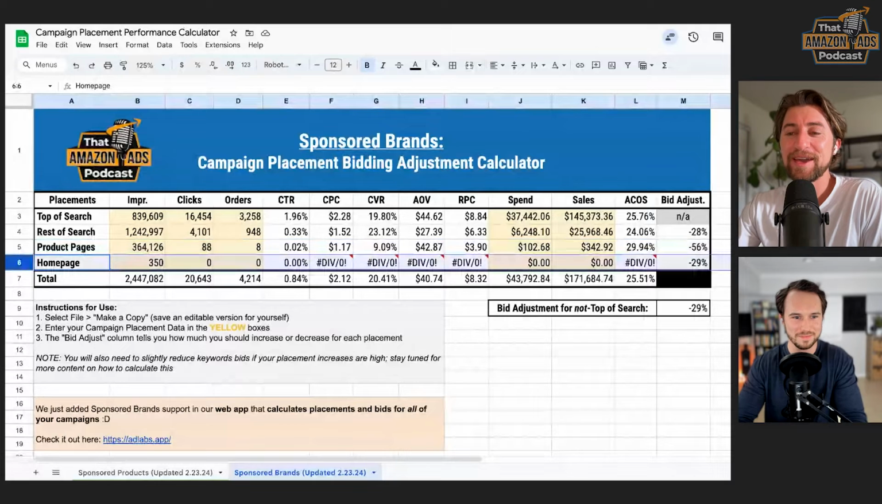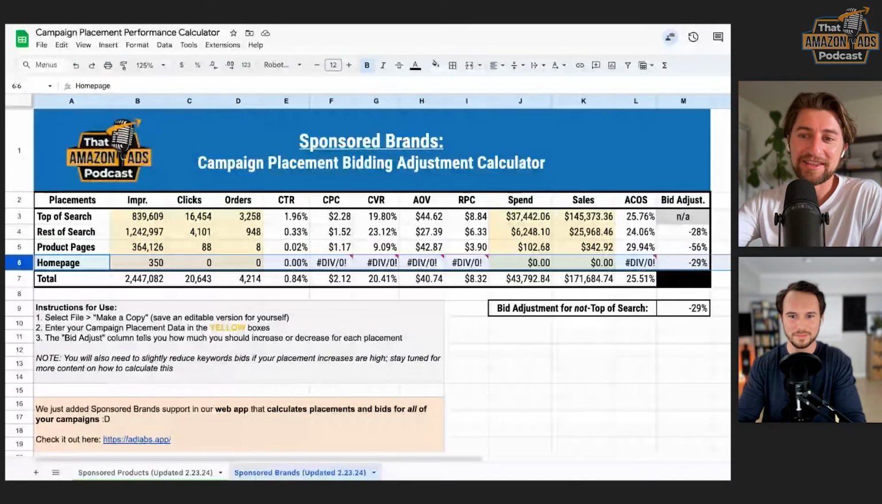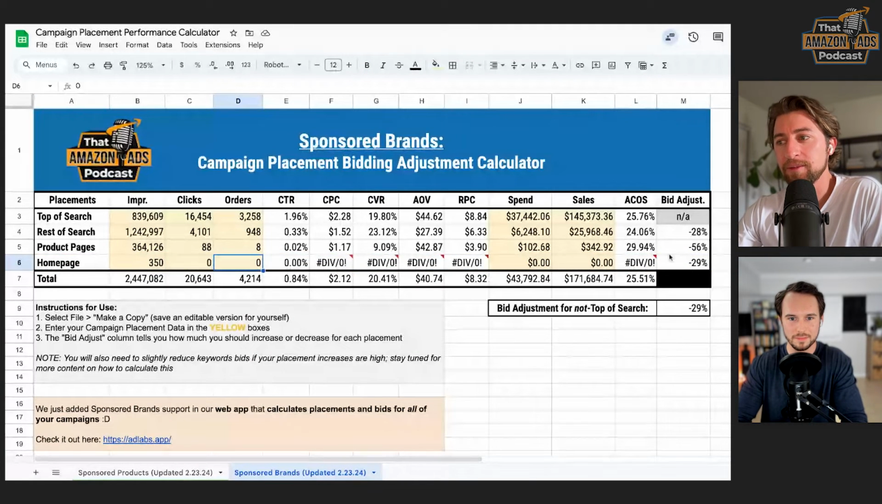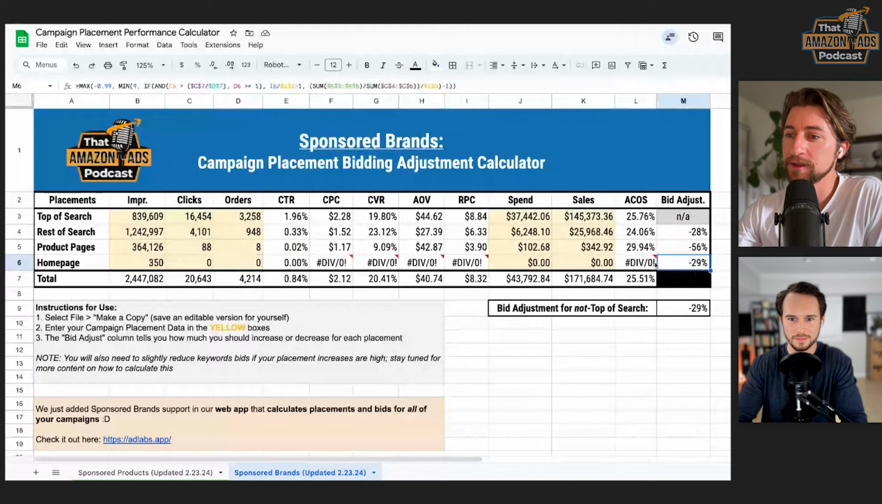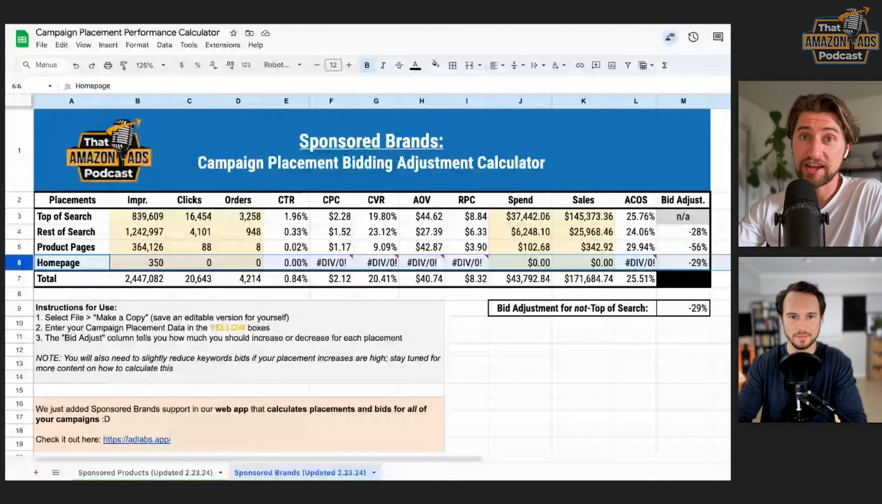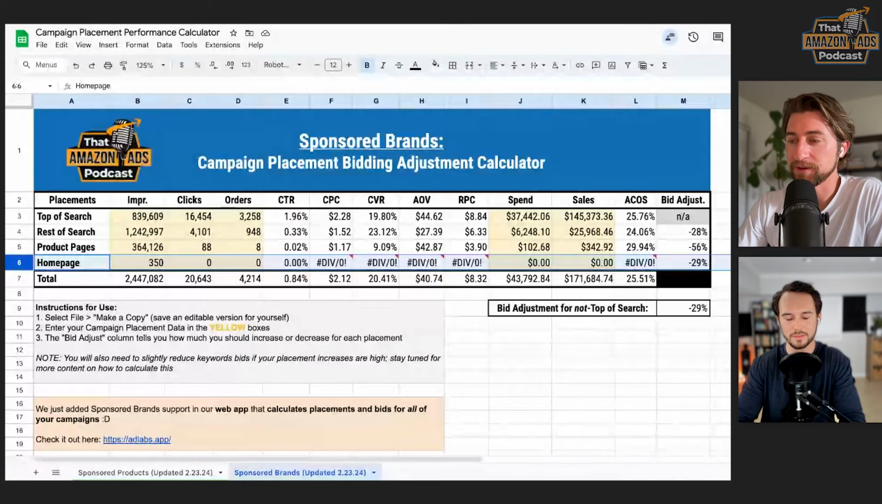In general, though, the homepage data that I've seen, I mean, this is my whole entire account here, and there's only 350 impressions, almost no clicks. Or, actually, no clicks or orders. And I've tried increasing this slightly. Like, I raised homepage by like 50%. Didn't really make a difference. I wasn't in the mood to keep close tabs on it because this data is not directly in the ad console. So anytime I want to check up on it, you've got to download a report. It's kind of annoying. So I didn't really push the experiment any further. I just tried raising it, didn't really see too much of a difference.